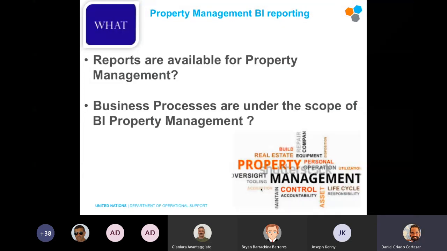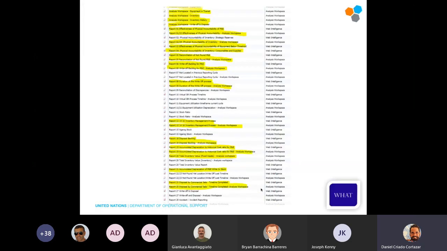In terms of what reports are available for property management, or which business processes are under the scope of BI property management, well, these are all the reports. This is a screenshot of all the reports that you can find in BI.